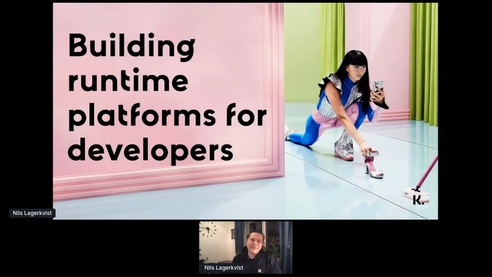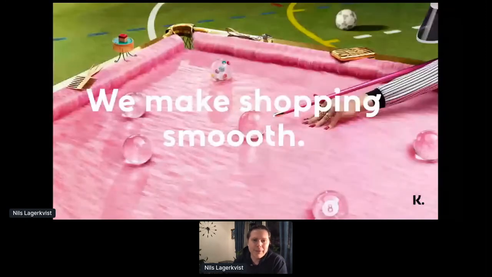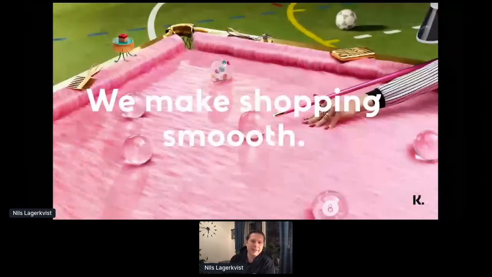So tonight I'm going to talk a little bit about building runtime platforms for developers. But first, hi, my name is Nils, and I'm a principal engineer at Klarna. We make shopping smooth at Klarna, and we aim to become the world's favorite way to shop. And Klarna Engineering is the ones that craft the product.